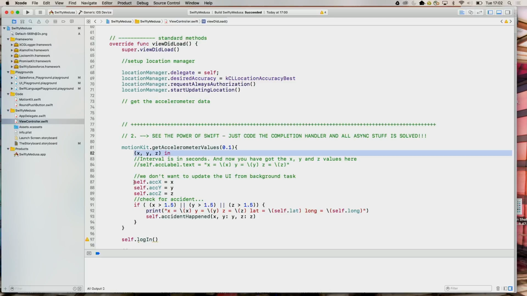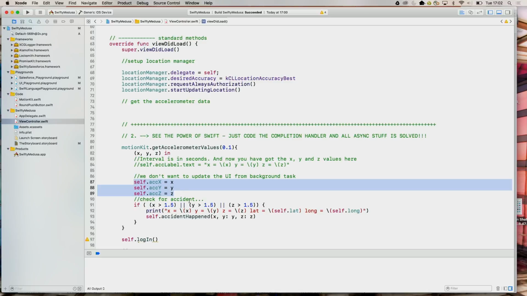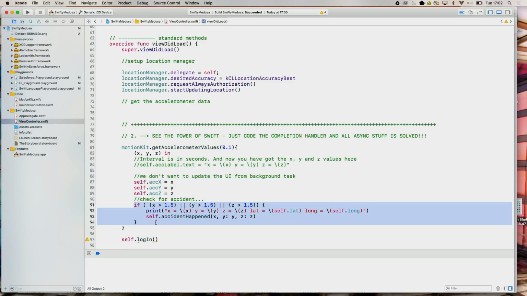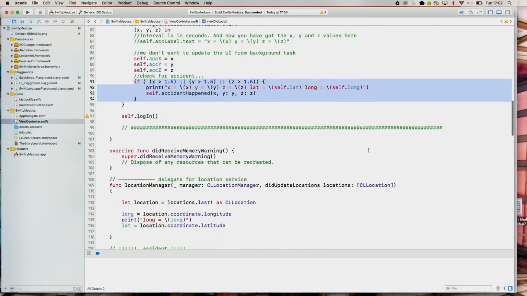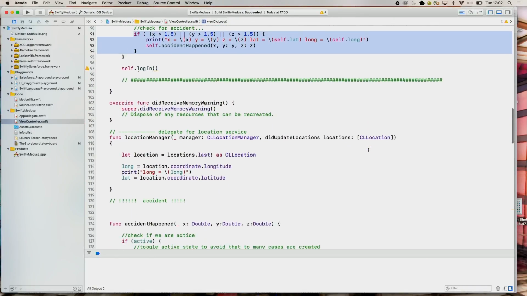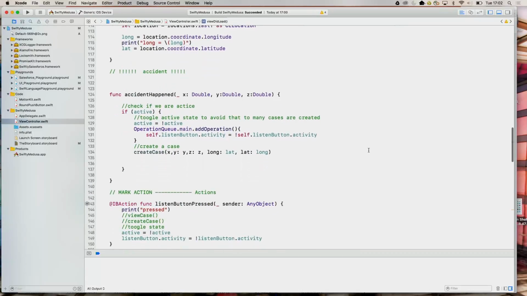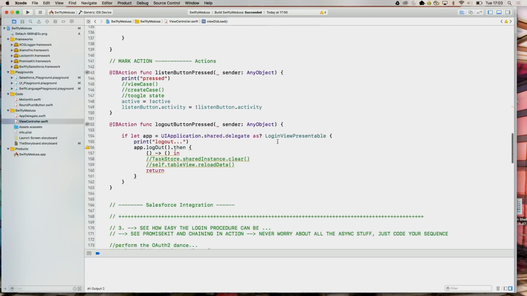And then I simply assign it to my values, and I will check for an accident. I have set some thresholds, so if I reach this threshold, then an accident happens. So that's the complete code for the sensor data. It's very easy to write, and you can easily understand what I'm doing here. So if the accident happened, I simply will create a case in Salesforce.